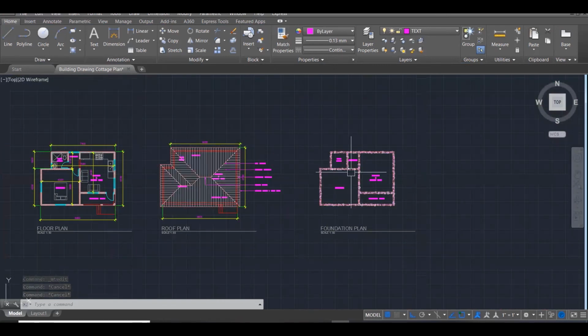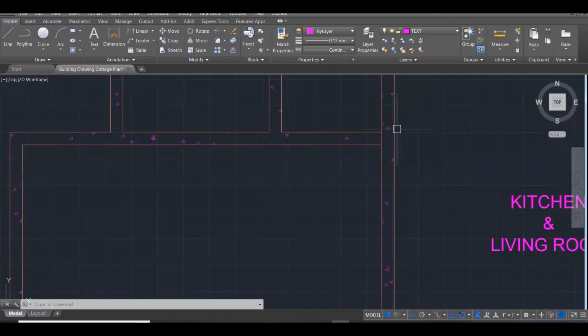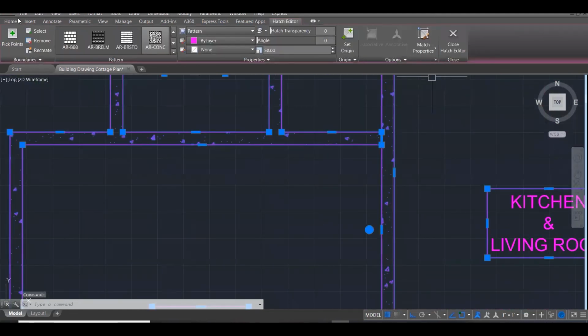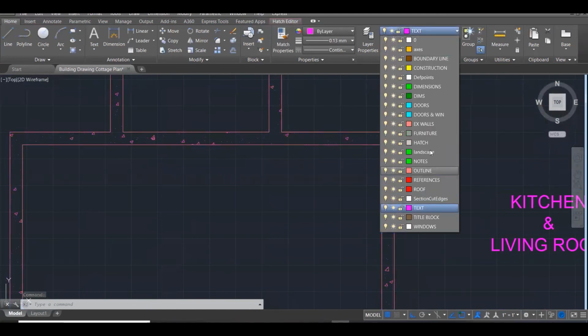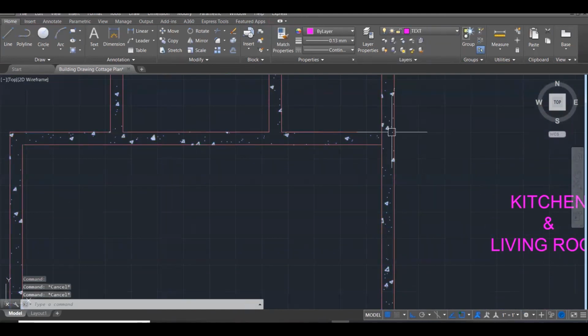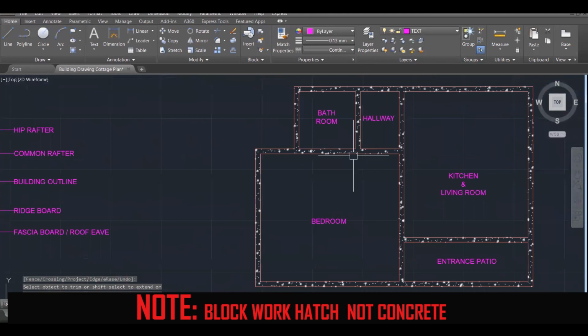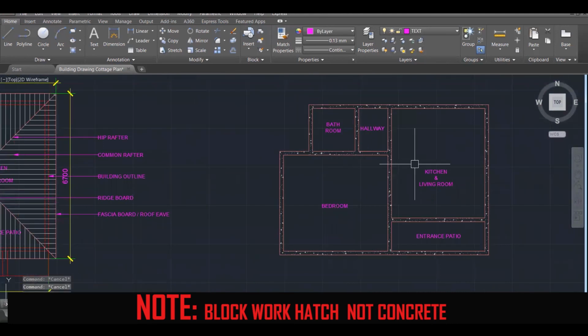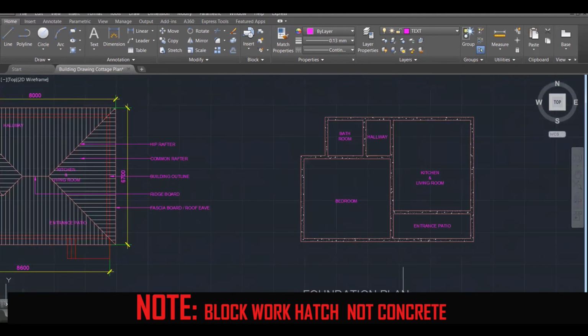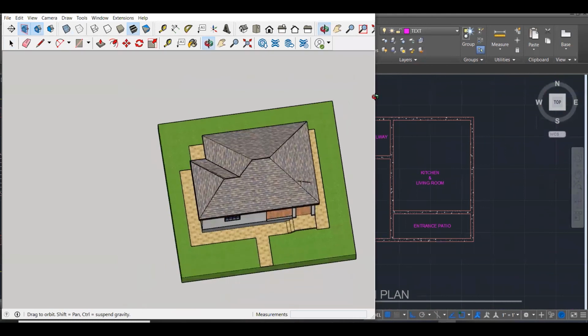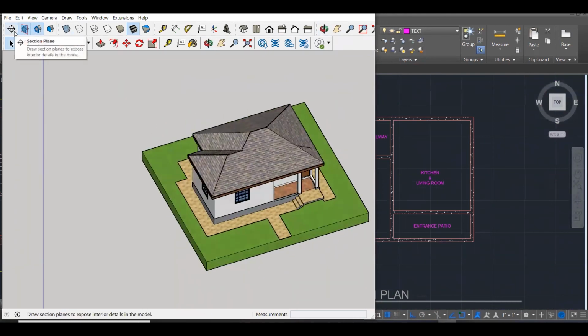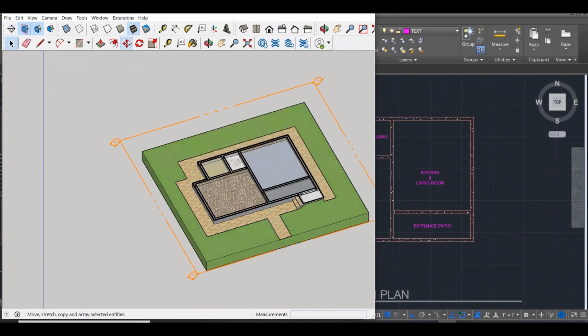And what do I need to do now? I need to transfer these hatches over to the hatch layer. That's one. Go clean up this junction here. Cool. And I need to put on the concrete footing. So let's look at the model again and see now, what are we looking at? Put on my section cut. Let's look at this as we go down.